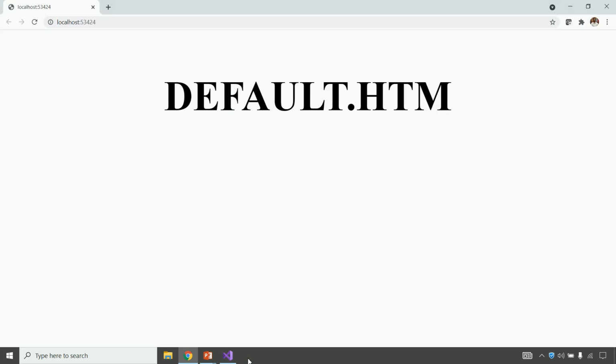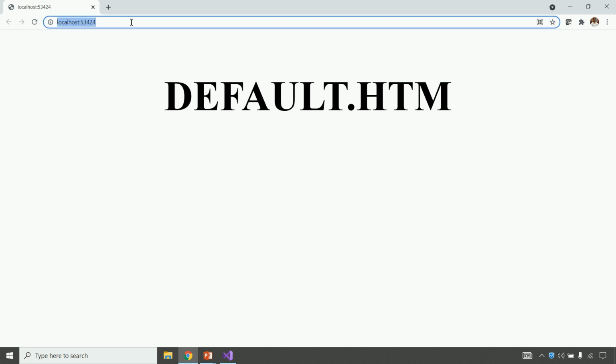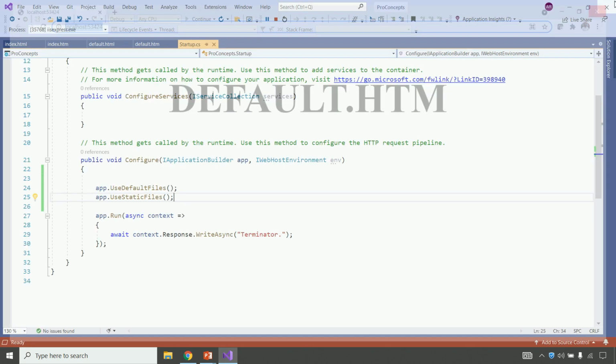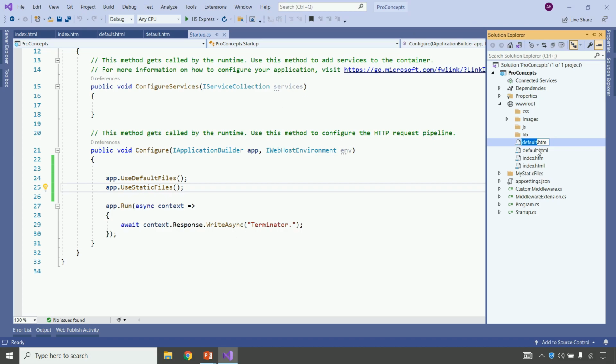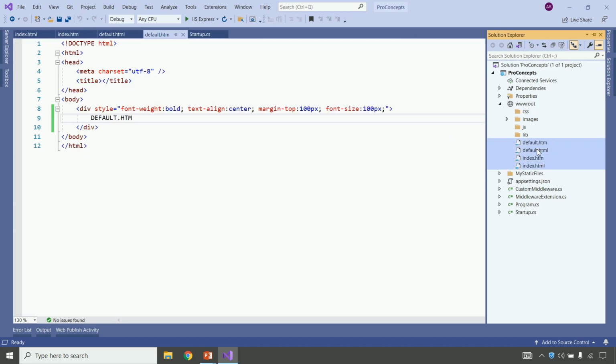And now you will see default.htm is served. And if you see the URL, it is also not changed. So our UseDefaultFiles middleware takes care of the URL as well. Next, let's see the sequence, because all these documents qualify to be served as a default document, right? But it selects default.htm. But what will happen if we delete or rename this file?